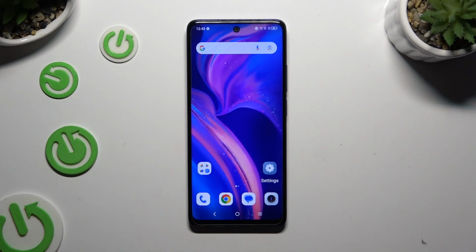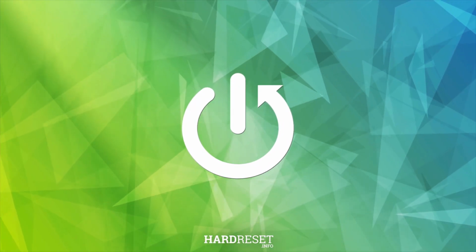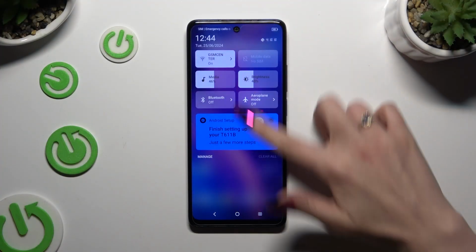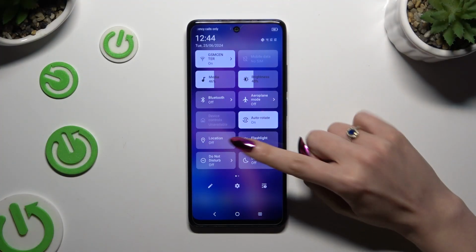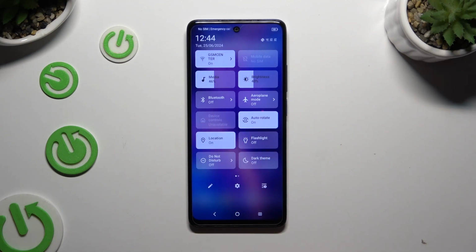In front of me is TCL 50 SE, and today I would like to show you how you can turn on or off location. All you need to do is access tab menu and look for location shortcut. When you find it, click on it. As you can see, mine is blue, which means that location is on. To switch it off, hit the same one.